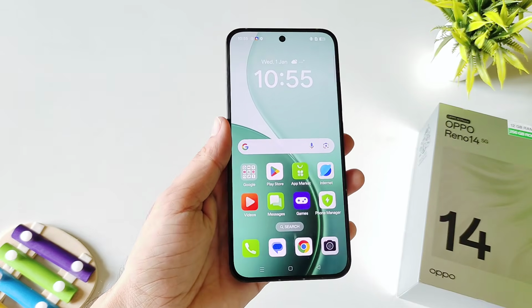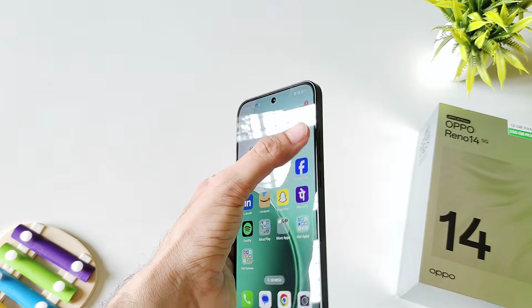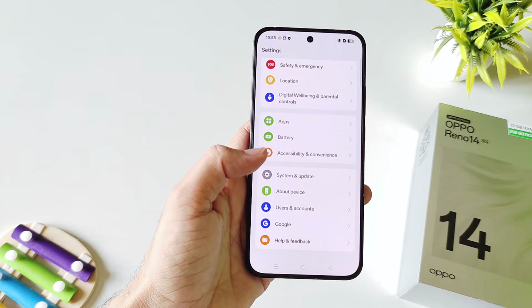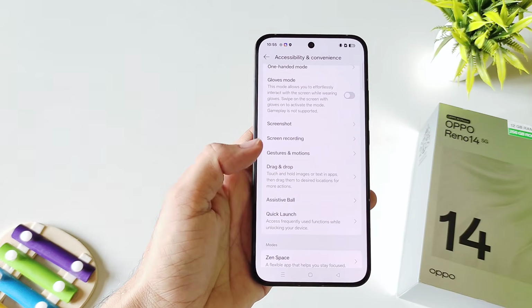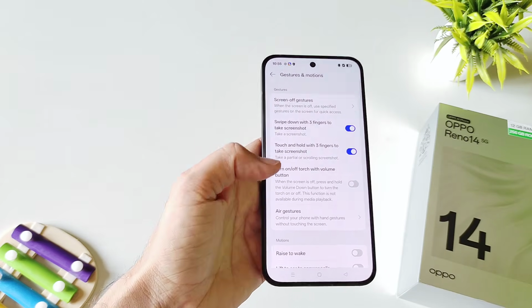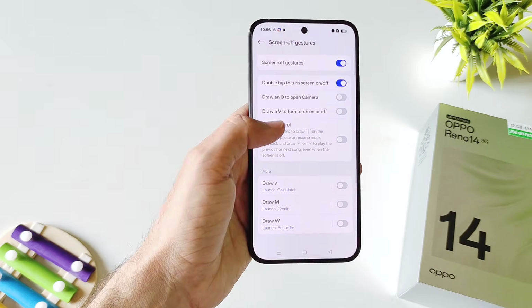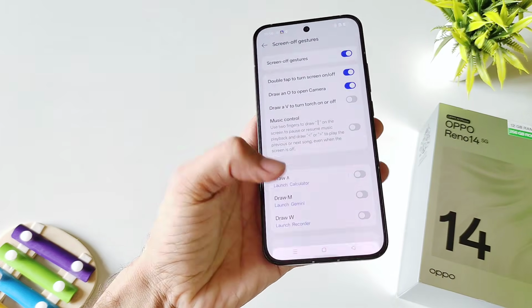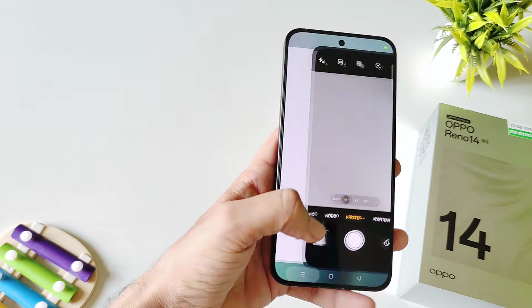You can open your favorite application from your locked screen. But firstly, you have to enable the next feature. Open your settings, scroll down and then select accessibility and convenience. Again scroll down and then select gesture and motions. Select screen off gestures. Here you can enable this draw an O to open camera. Now whenever your phone is locked, if you draw an O, then it will directly open your camera application.